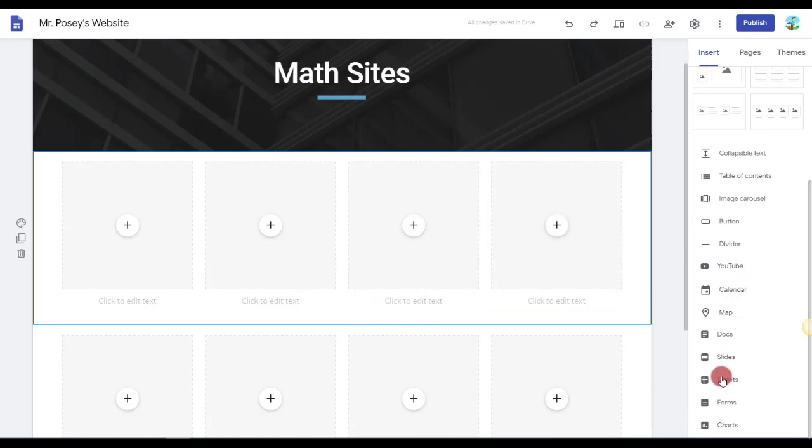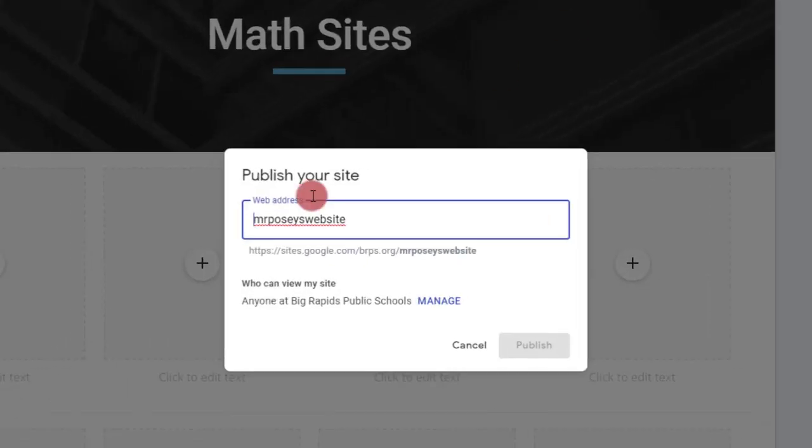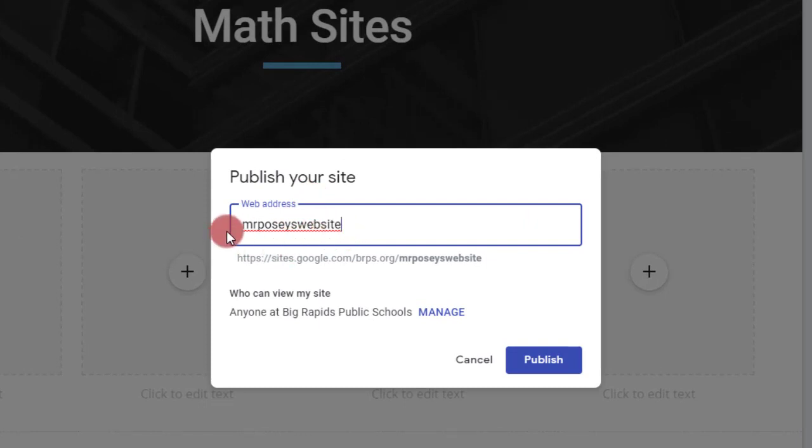So you can add any of these things, whether you want to add a video or not, just make sure you approve it. Last thing, most important thing. In order to get your site ready, you're going to need to publish it. When you publish it, this is your one and only time to name the ending of your URL address. You're going to see that if you're in a school account, it is going to name it sites.google.com, and it will have the brps.org attachment to it, and then you can see here it says Mr. Posey's website. So you can name this any way that you want to.